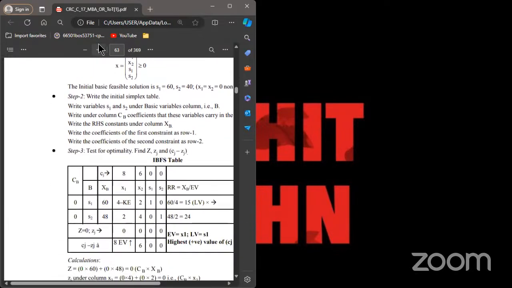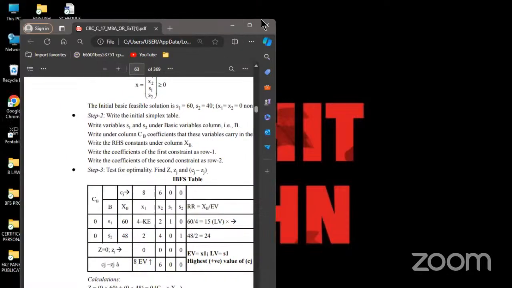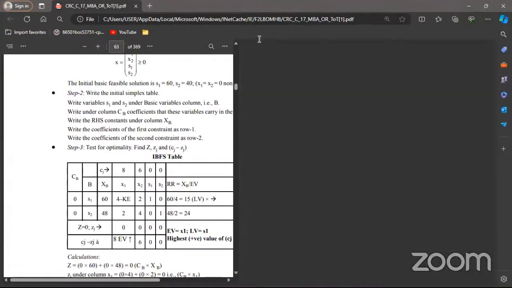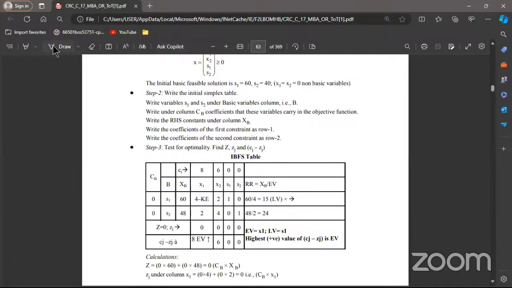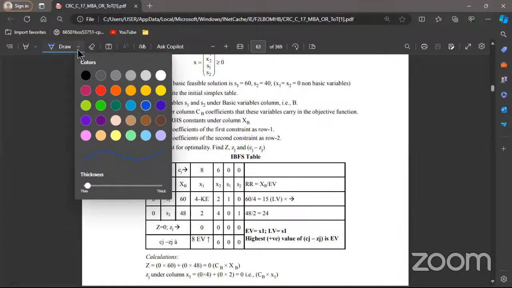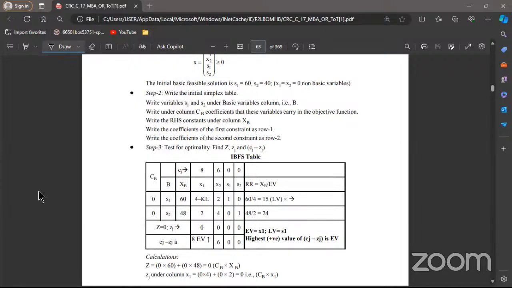Are you able to see the table? First the screen. Yes, madam. Okay. Zoom the pen. Yeah, now it's okay, madam. Can you write here? So can you see here?